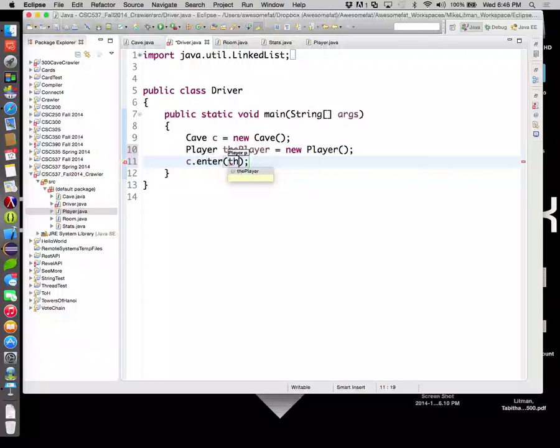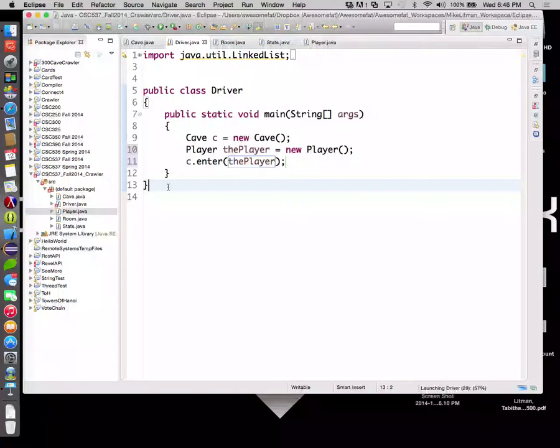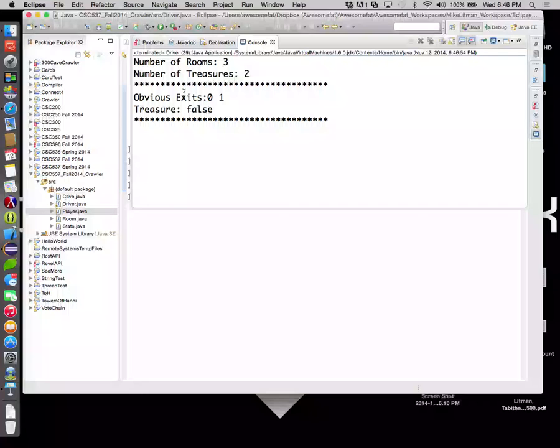Then we're going to let the player enter the cave. That make sense? So now, when we hit play here, we pretty much get the same output we had before. But the means by which we got it was a little different. Kind of a little more, let's say, realistic. It fits our idea of what's going on here a little bit better.